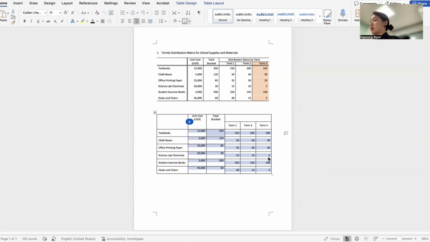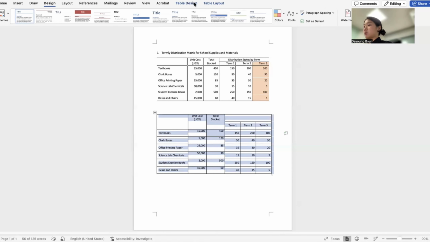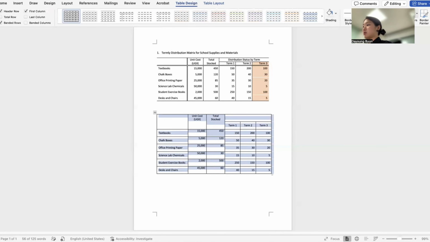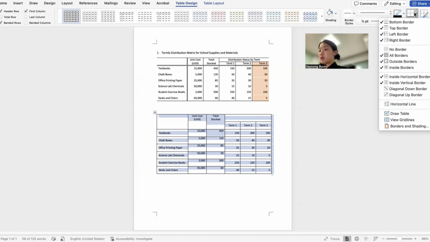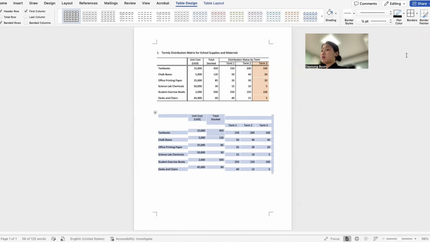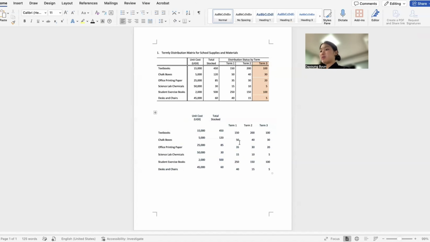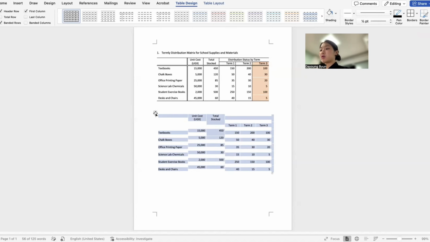Next, we will add the border. Click the table design. We will select the border. Open the border menu and choose all borders. Now every cell has a clear boundary. To make your table look more professional, you can make the outside border thicker. You can also add a stronger border under the header row.